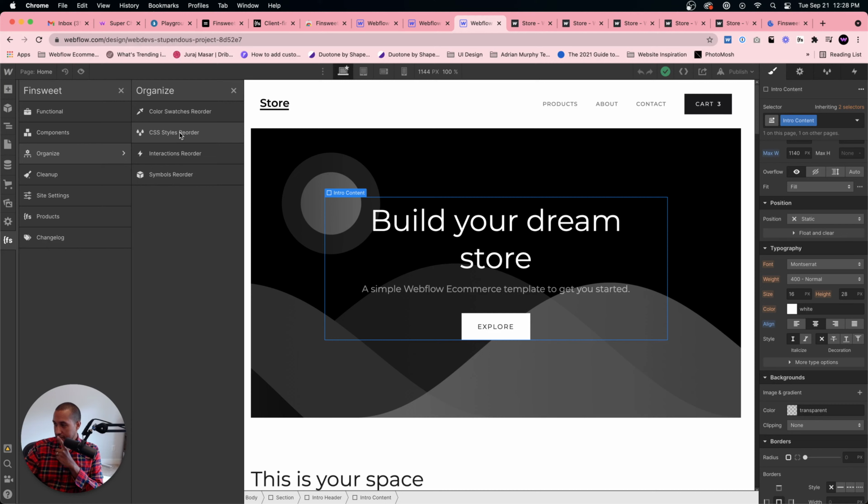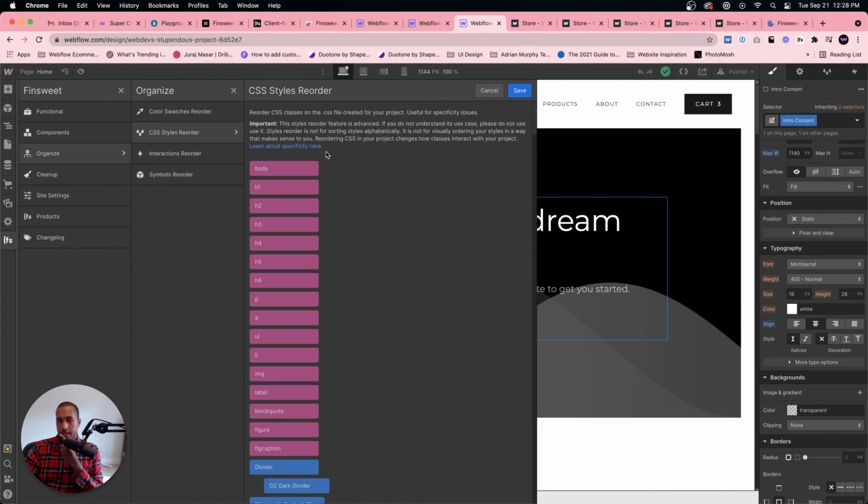CSS Styles, that is weird. It worked for me, the cookie consent. I didn't use the extension though. Okay. Interesting. I might go back to it and just copy and paste and not do anything and see if it works. So CSS Styles reorder.